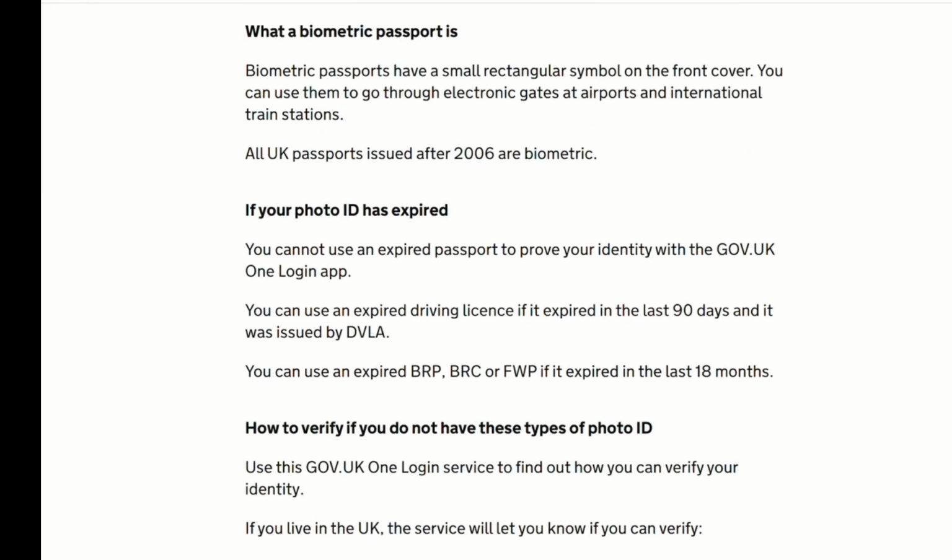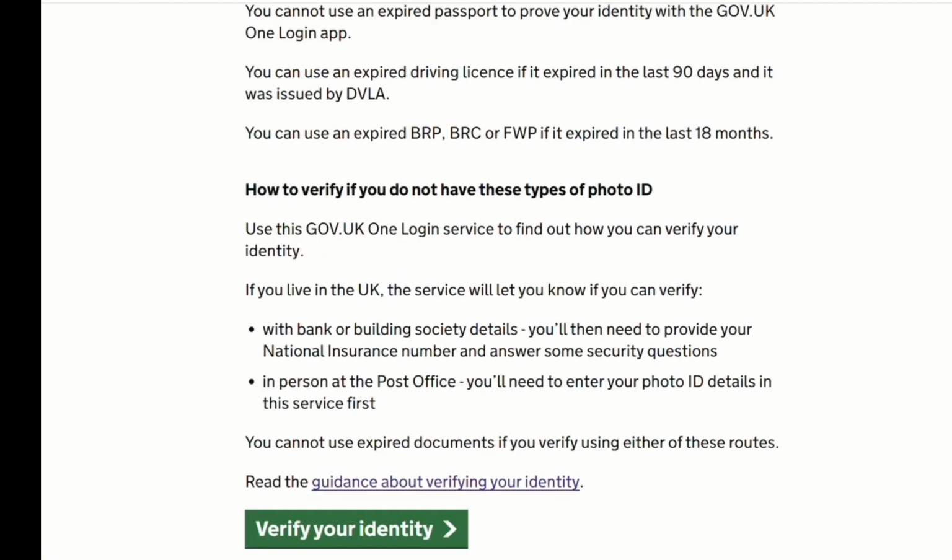It says here that all passports issued after 2006 are biometric. You cannot use an expired passport to prove your identity with the gov.uk One login app. You can use an expired driving license if it expired in the last 90 days and it was issued by DVLA. You can use an expired BRC, BRP, or FWP if it expired in the last 18 months. If you don't have any of these types of ID, you can always go to the post office. Let's just click on verify your identity.